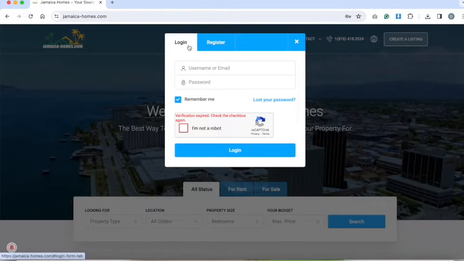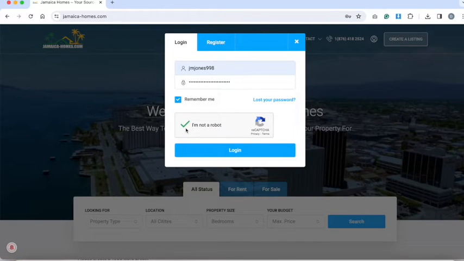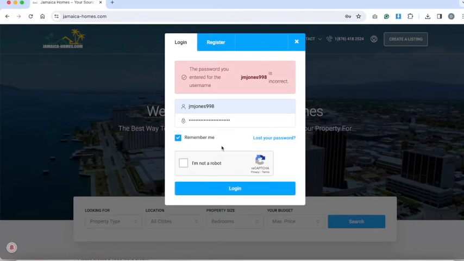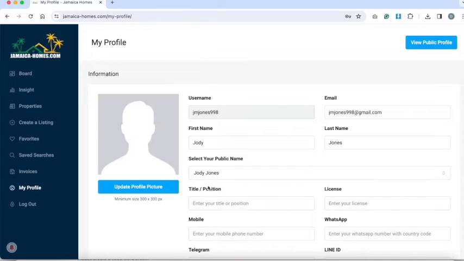We've already registered an account, so we're just going to enter those account details to log in. After we've entered our password in the password box, click login. Slight error on the password there. Let's try again. It should say login successful and redirect you to your profile page. Now you're logged into the Jamaica Homes platform.